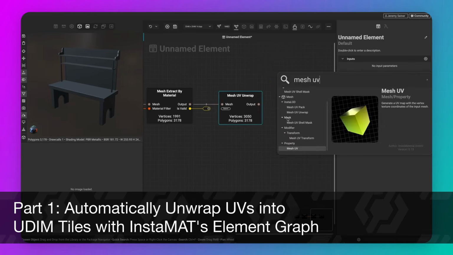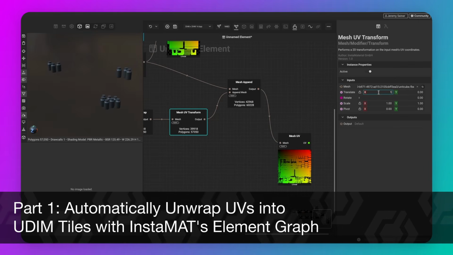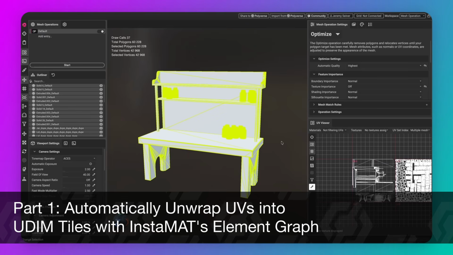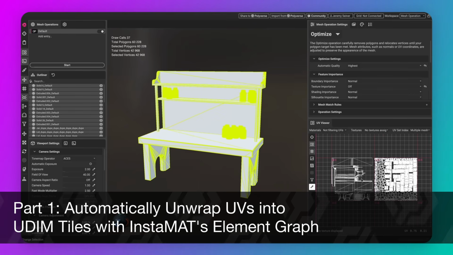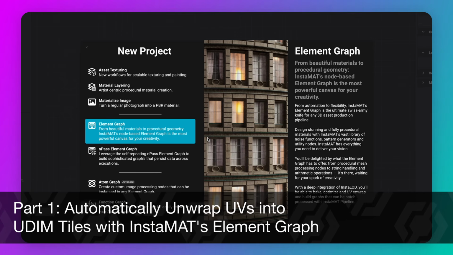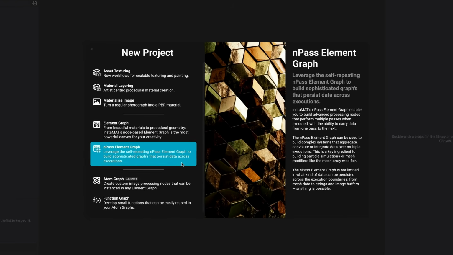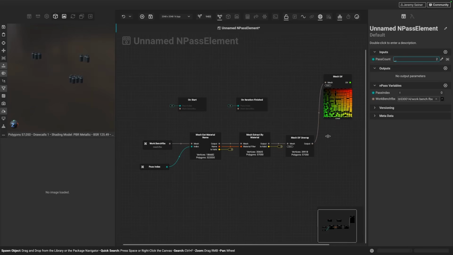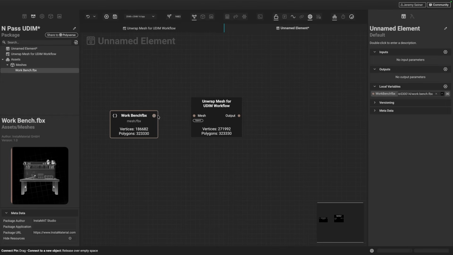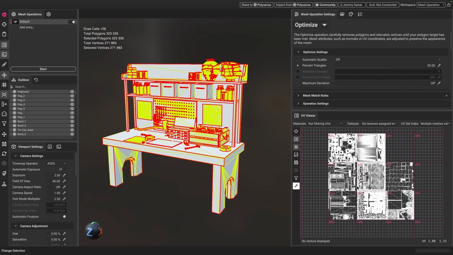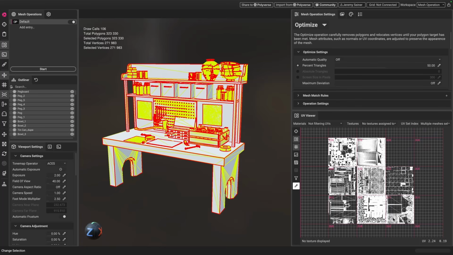In this video, we're going to pick up where we left off in our previous video, covering how to unwrap a mesh's UVs and distribute those UVs into UDIM tiles. In our previous video, we covered how to do this with the element graph, and you can check out that video in the description below. In this video, we'll look at how we can automate this process even further with InstaMAT's nPass graph and create a node that can automatically detect how many material sections there are in the input mesh and unwrap all of them into UDIM tiles, complete with customization over the rows and columns.